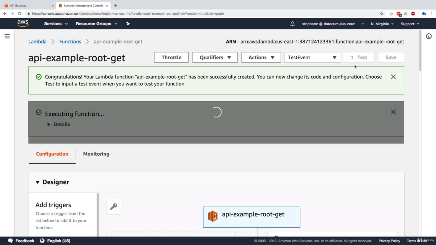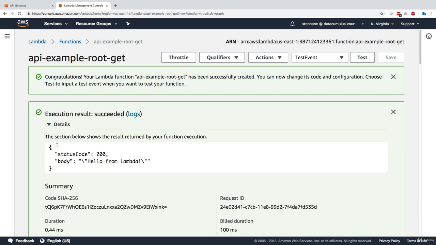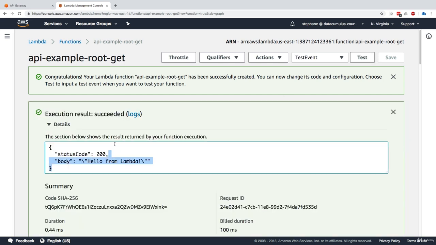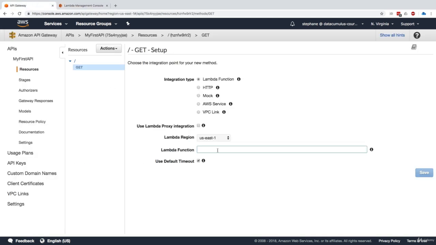Create and test this function. And as we can see, we expect the Lambda to return hello from Lambda. All right, so far so good, right? So this is the Lambda function we're going to reference right here.